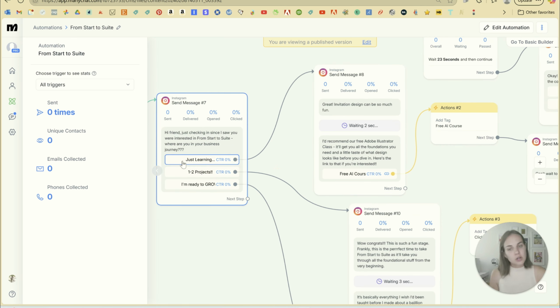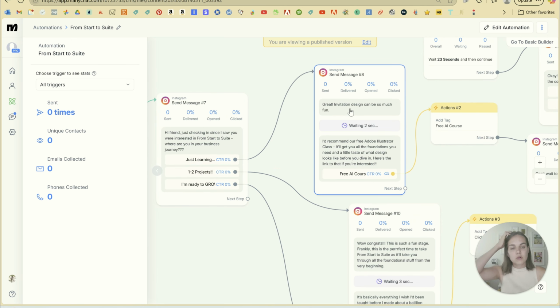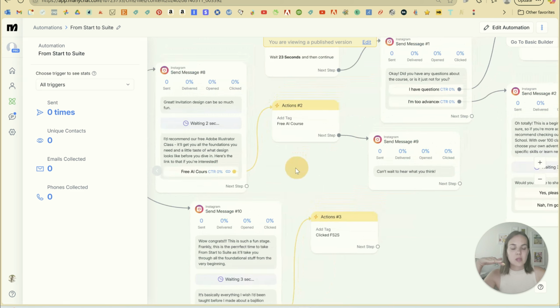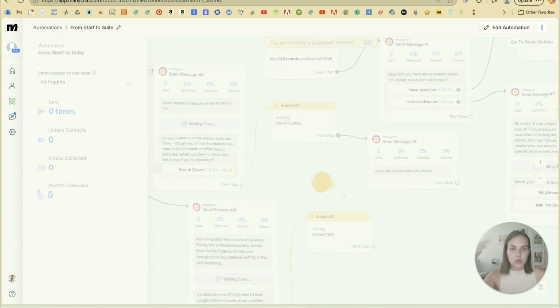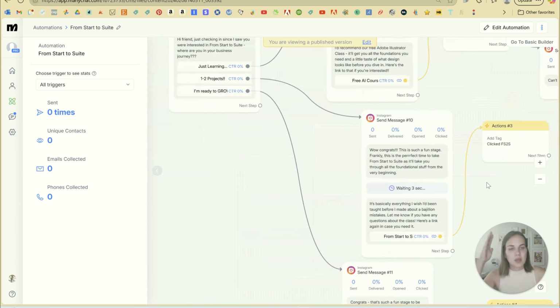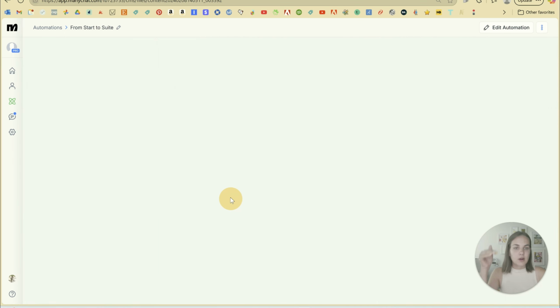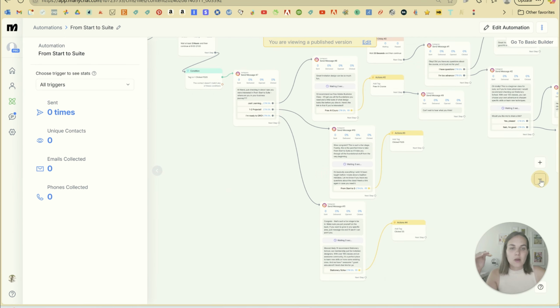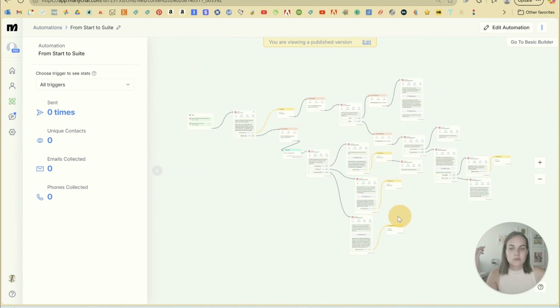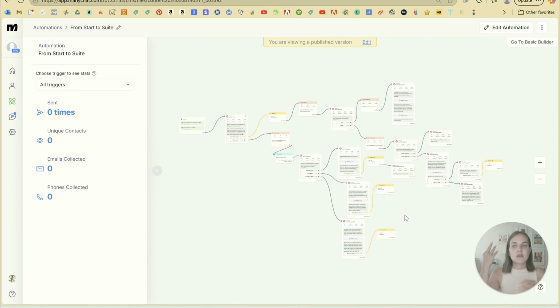So if you say you're just learning about invitation design, we'll say, cool, it can be really fun. And then we wait 2 seconds and say, I'd recommend this kind of thing. And then we can kind of tag them if they clicked on that free course and do some things further from there. But it's all based on their interactions. Now, as a reminder, I wouldn't do something that works for 10 days in a row. Just kind of keep them responding. So every time they click something or respond to you with a message, they are opting into an additional 24 hours of your response.